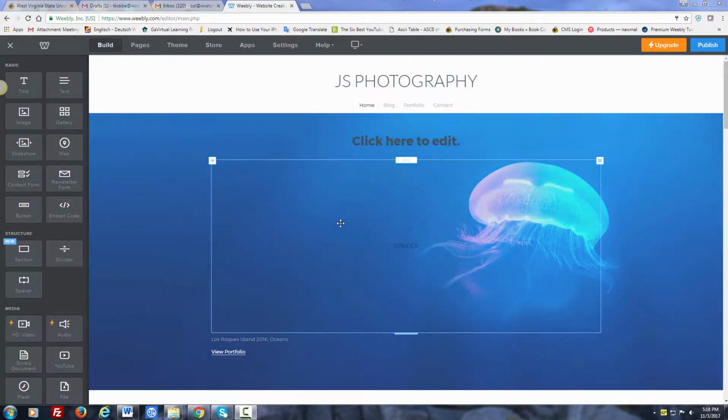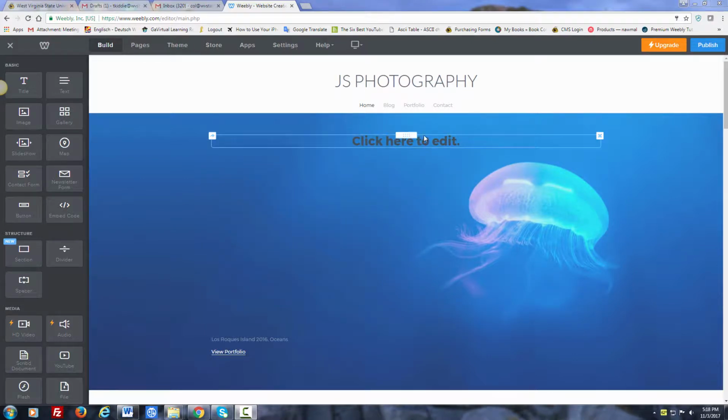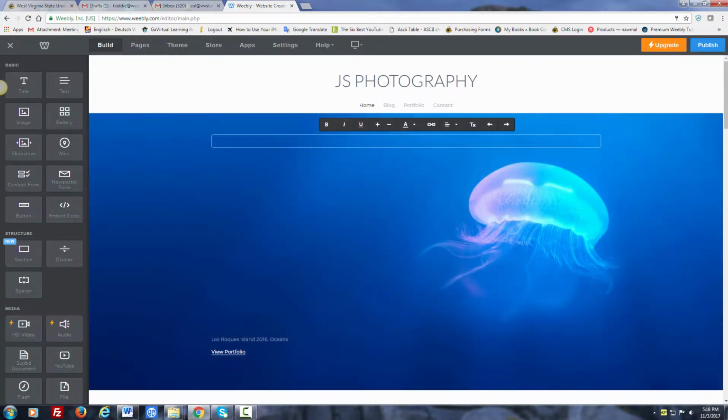In addition, once you have dragged the element to your web page, you can click on it in order to review options to edit it and to customize it. So we started with the title element. The title element allows you to add a title to your website's page. Once you add this element and click within the box, you will see the options to edit that look like these here.